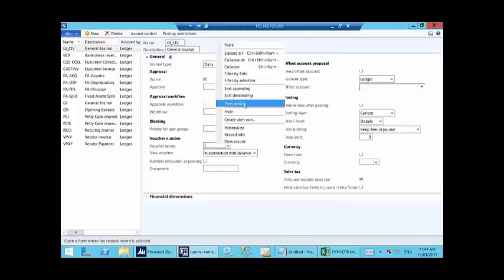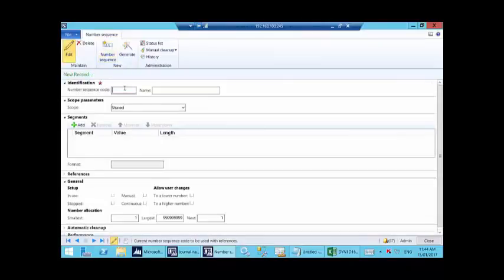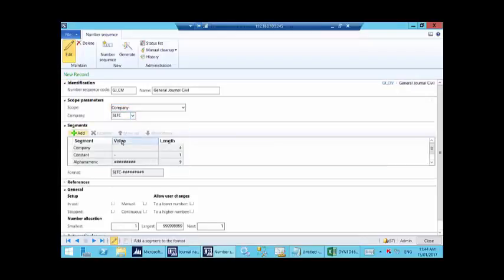Just click on view details, click new, enter the number sequence code, general journal civil. The system will ask you about the scope also, if it's shared for all the companies or for a specific company. You can say for one company, which is this company. What are the digits required? For example, I need the system to give you the voucher coding BJG civil.